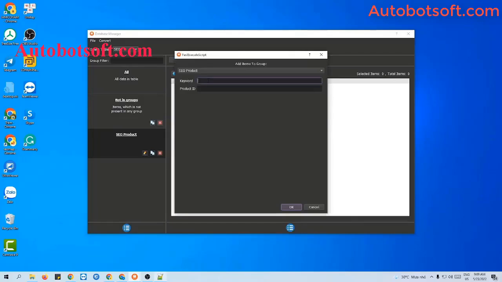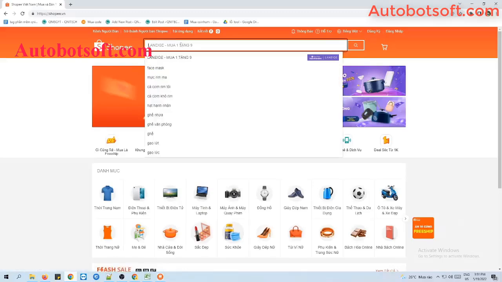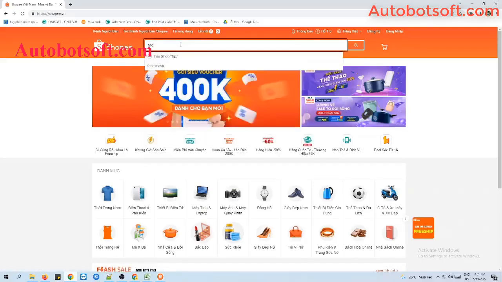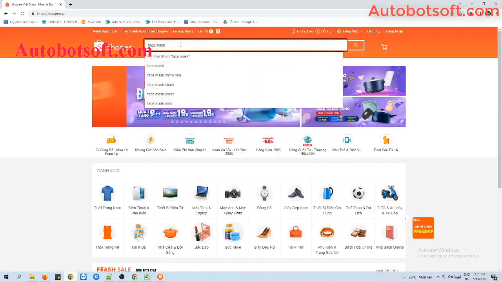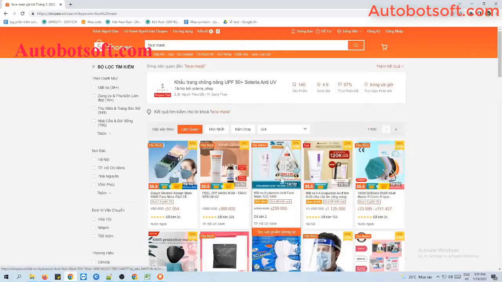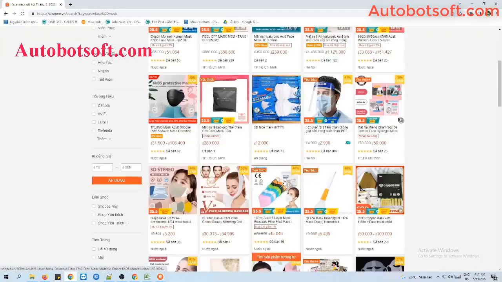You will enter keyword and product ID here. For example, I will enter the keyword face mask. Next, for the product ID section, I will instruct you how to get the ID of a product on Shopee. You open Shopee and then search for a face mask. For example, I want to run sell for this product.